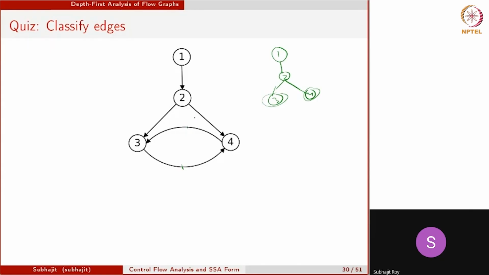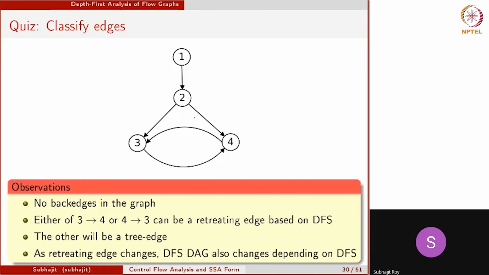And the retreating edge can swap between different edges, depending on the DFS tree that you get. So there is no back edge in the graph. Either of 3, 4 or 4, 3 can become a retreating edge. The other edge will become a tree edge, right? And as the retreating edge changes, the DFS DAG also changes, depending on the DFS. So the DFS DAG is also not unique. Excellent. So I think that's very good.